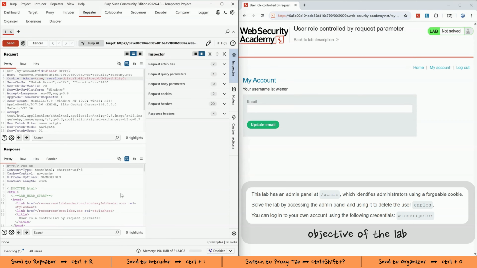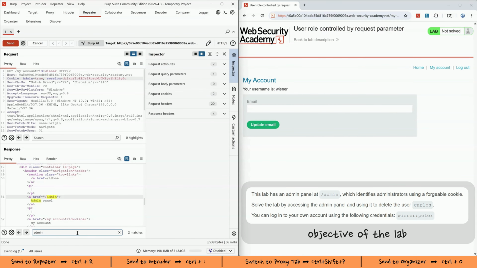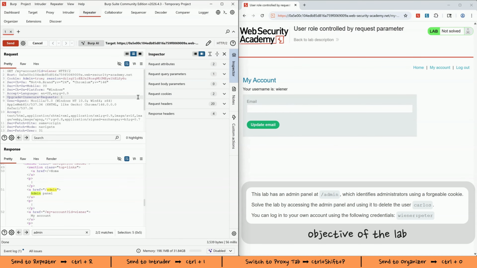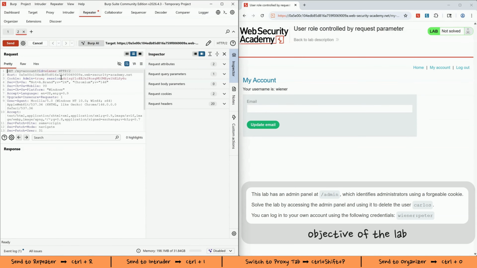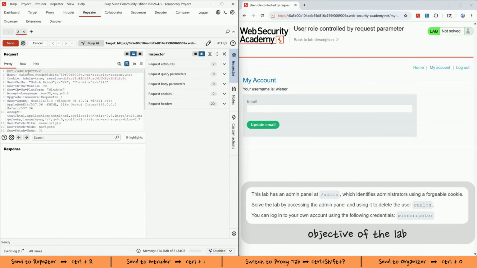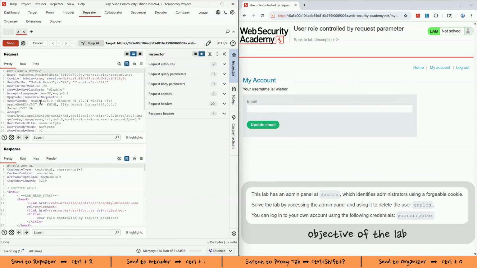Let's check if we can now see something related to admin functions. I'll type admin in the search field of the response. And we can see that the /admin interface is linked in the response as the admin panel. Now let's duplicate this request in Repeater with the shortcut Ctrl+R or right-click and send to Repeater. In the new request, we change the endpoint from /my-account to /admin, and we get a 200 response.